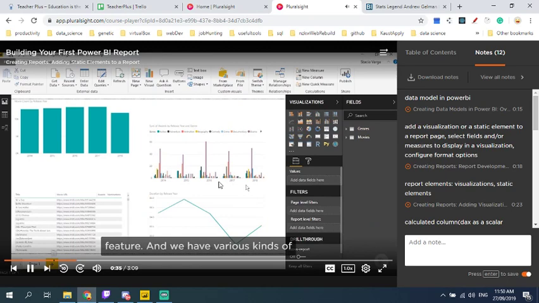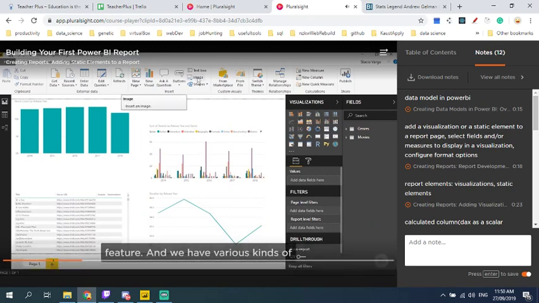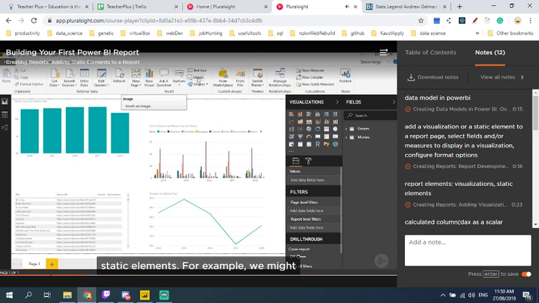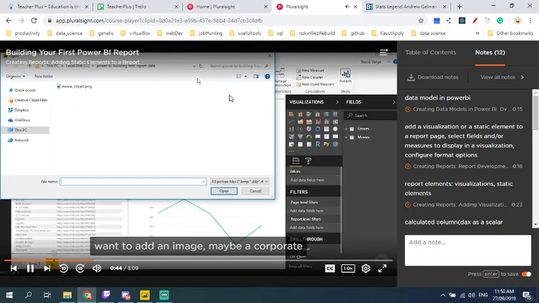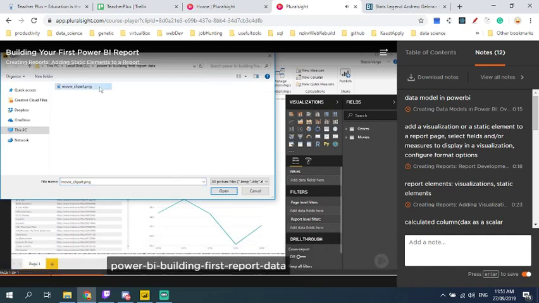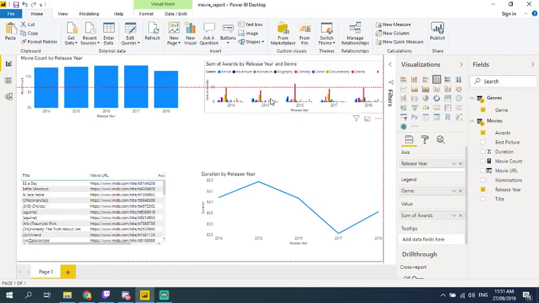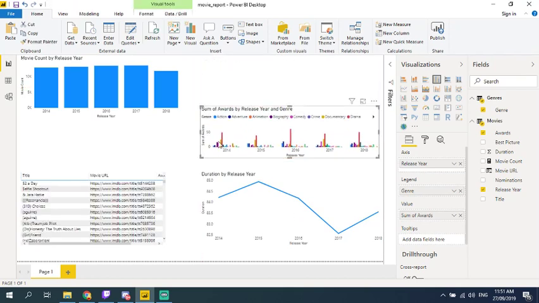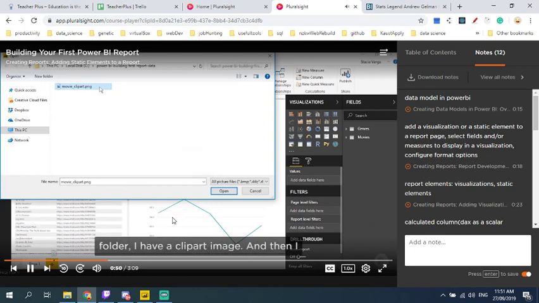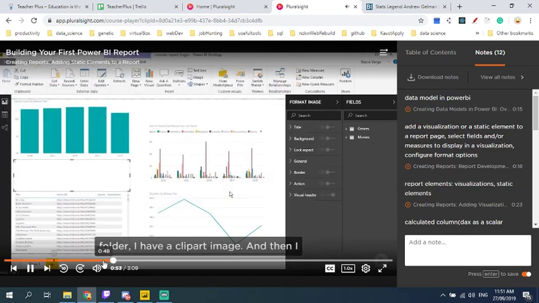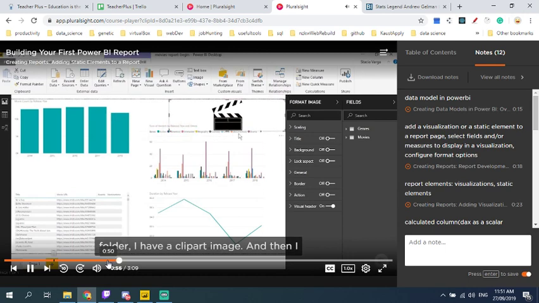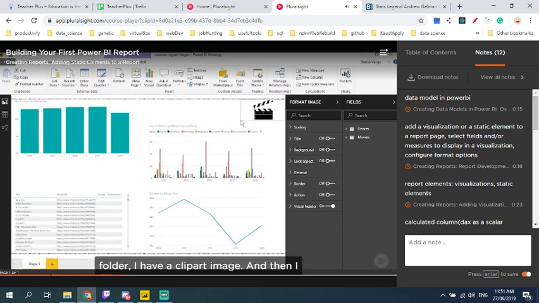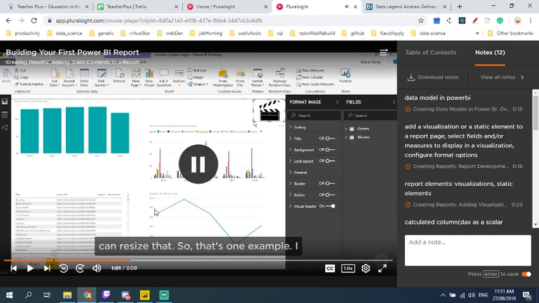And we have various kinds of static elements. For example, we might want to add an image, maybe a corporate logo. And so here in our Power BI Building First Report data folder, I have a clip art image, and then I can resize that.